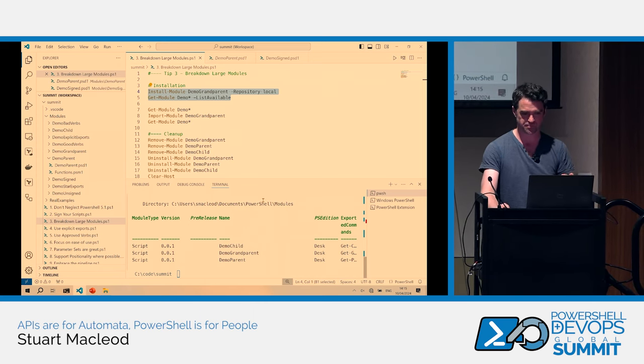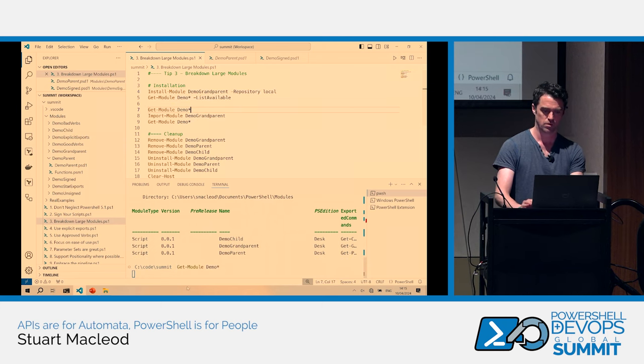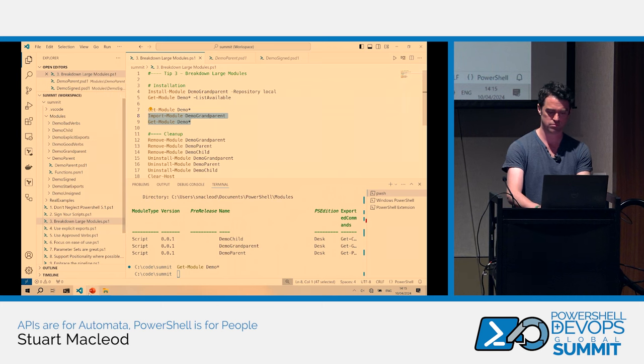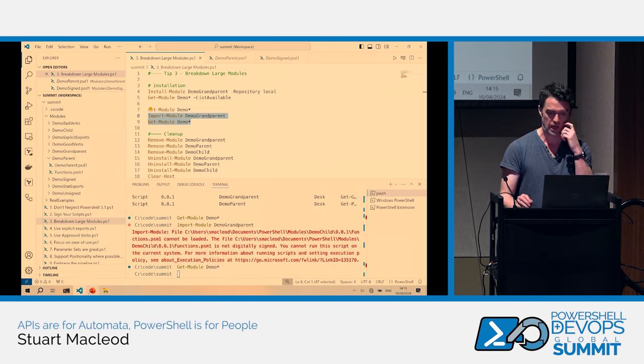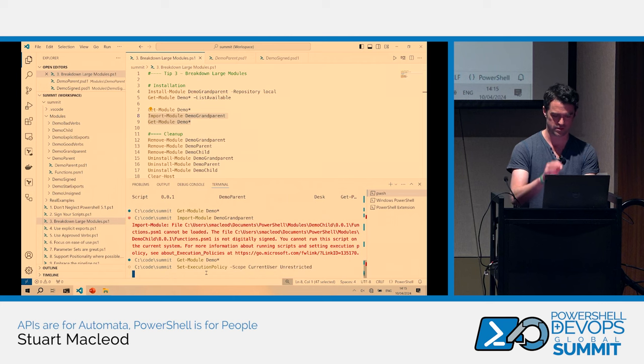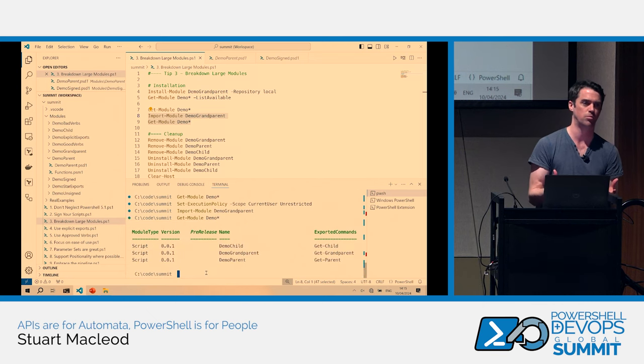Similar thing happens when you do import. So if I do get module demo, nothing's loaded. If I import it and then run get module again, curses. I forgot to undo my execution policy. I knew there'd be something. Unrestricted, thank you. And we do get module, it automatically imports it.